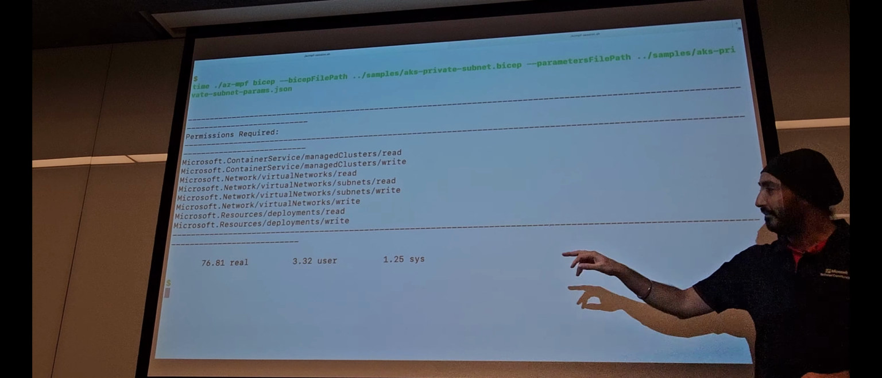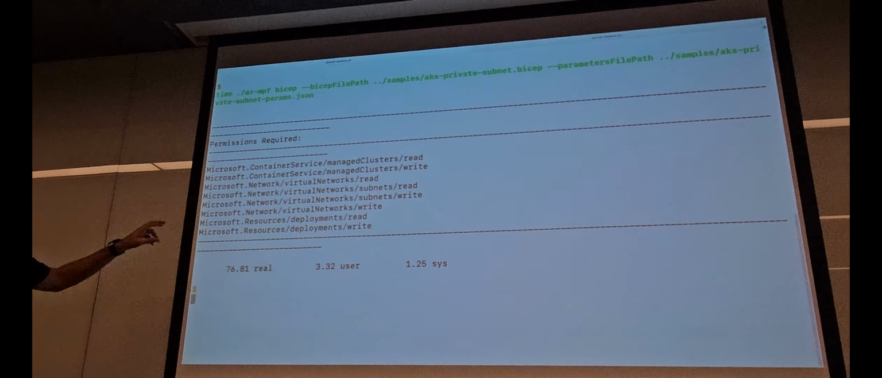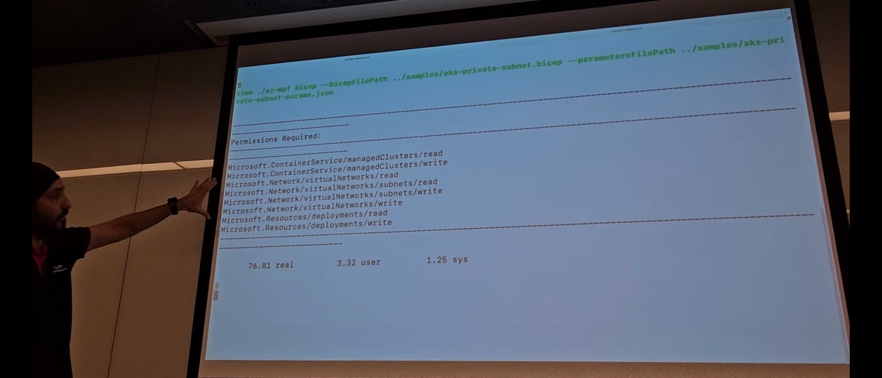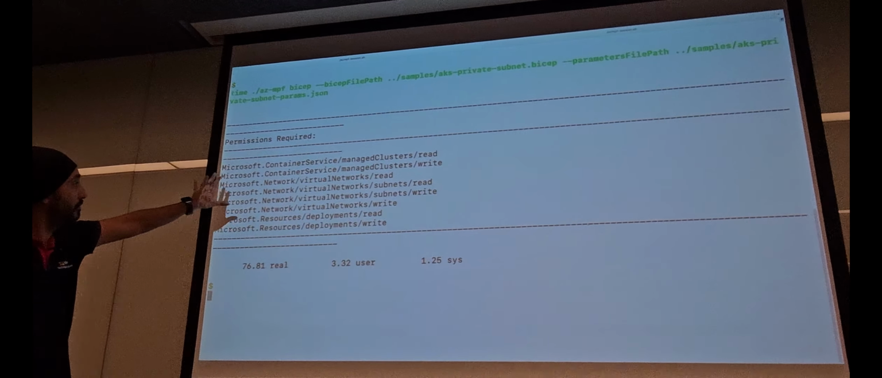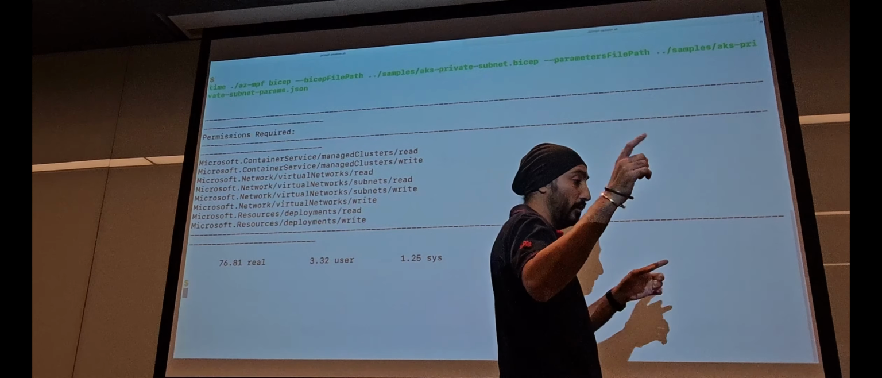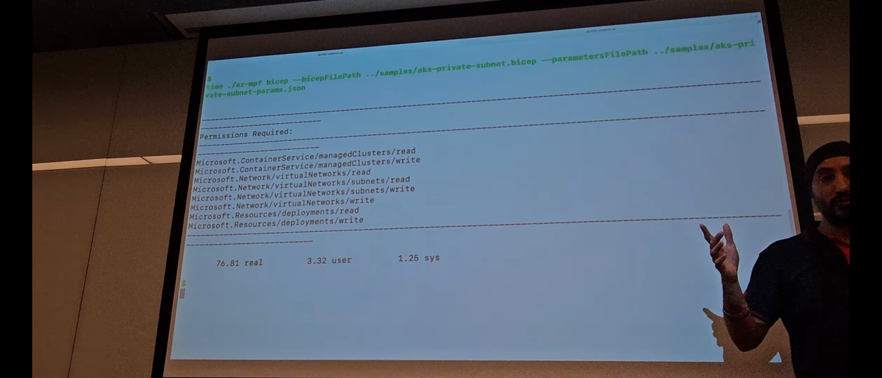Yeah, so I've also put the time. For this one, it took about 76 seconds, and it's telling you that you need these particular permissions. So this is giving you the permissions for this particular template. Now we are going to try a multi-resource complex template.